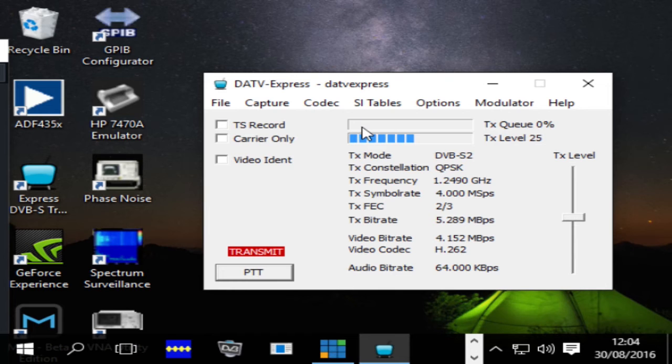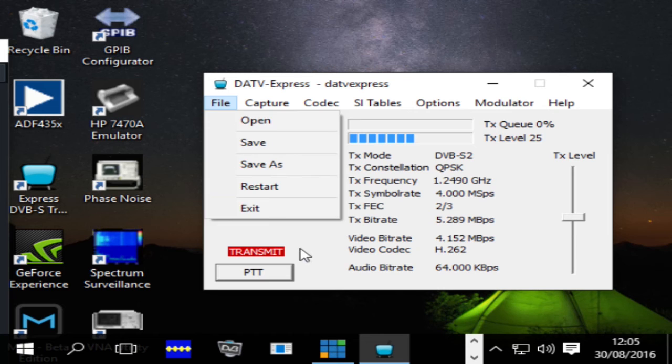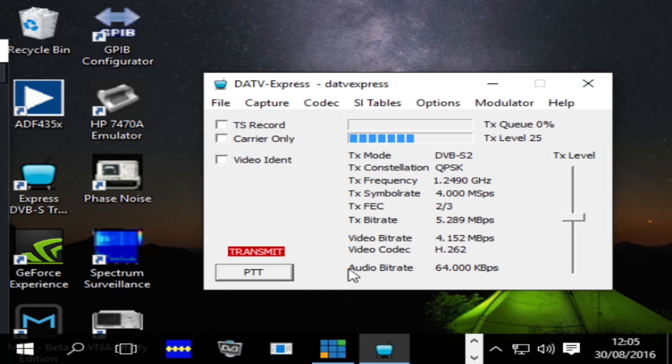This is perfectly acceptable. If, however, the transmit queue begins to monotonically increase, it indicates that the PC has lost communication with the DATV-Express board, and this is not a good situation to be in. You will probably have to restart the entire program. You can try doing a restart, but I suggest you exit and restart the program. This concludes the overview of the DATV-Express software.